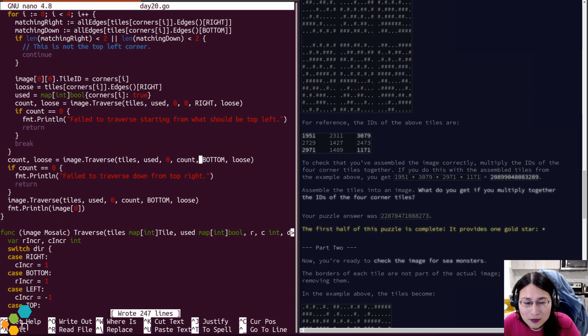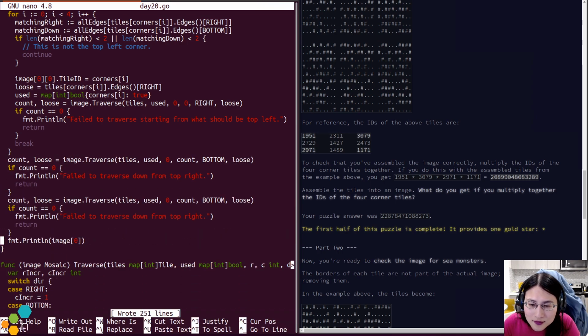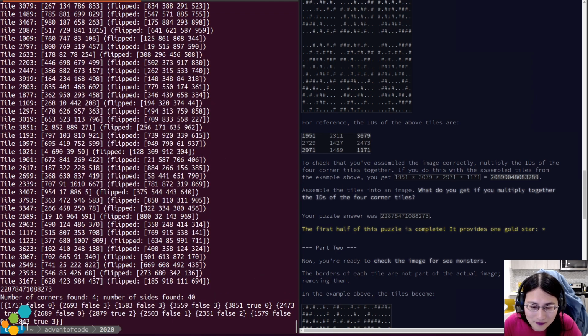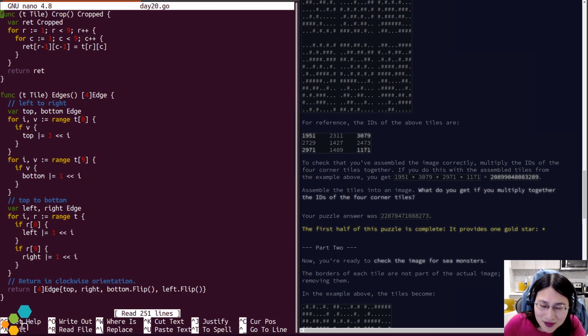Failed to traverse down from top right. Okay. And now we do the same thing again, starting from count, left. So let's make sure that that works. Okay, that worked smoothly.